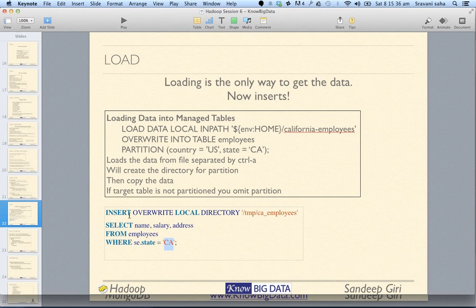So this is the same thing: INSERT OVERWRITE LOCAL DIRECTORY, SELECT star from this. Here this one is loading from a file and this one is saving into a file. There was one file called California employees, and we loaded that into the table with the country state California. And then after you have loaded, you are saving it back into another file called /tmp/ca_employees.